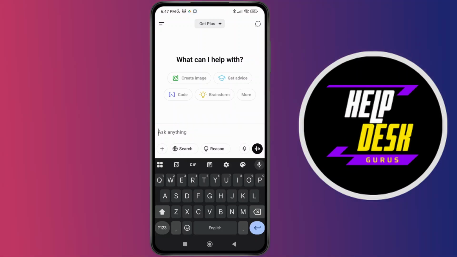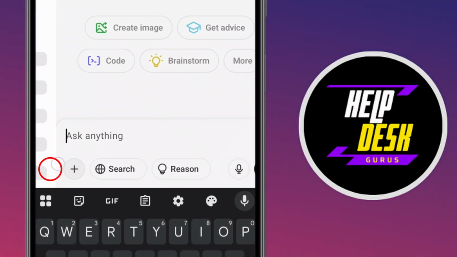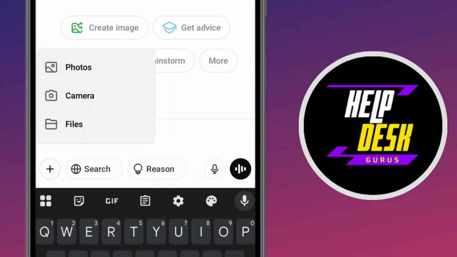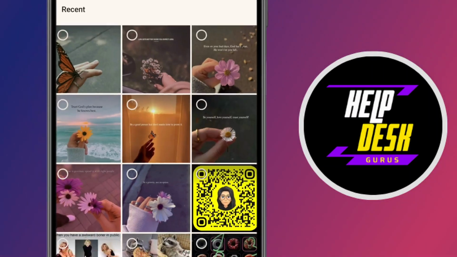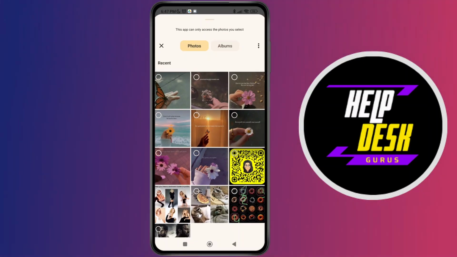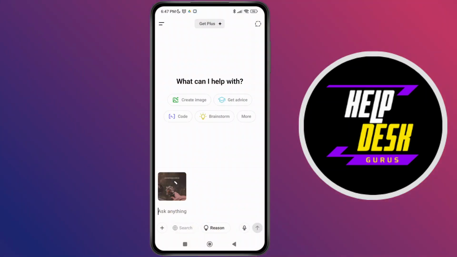Now, make sure that you're logged into your account. Now, as you're logged into your account, in order to upload photos on ChatGPT, simply tap on this plus icon at the bottom left corner of the screen. Here, select on the photos option. And as you tap on photos, you'll be able to see all these different pictures that you would want to upload. So I'm going to select one of these pictures and then tap on add.